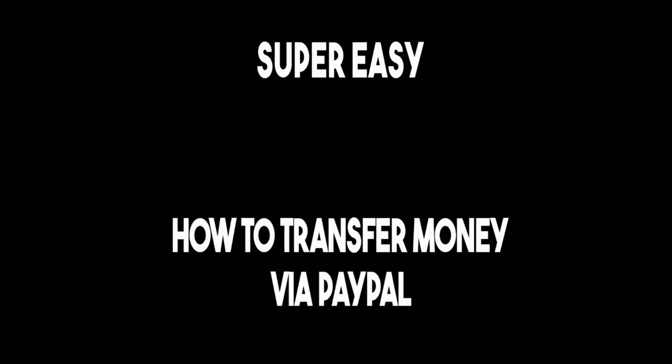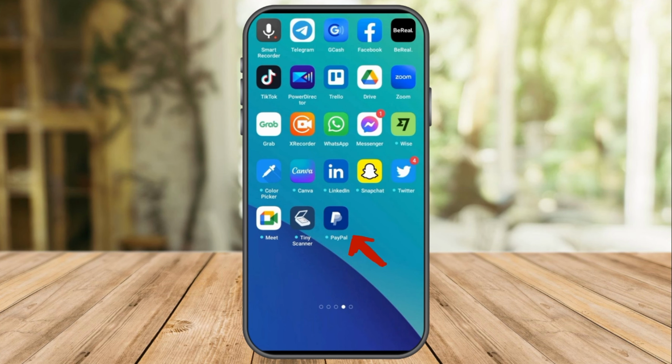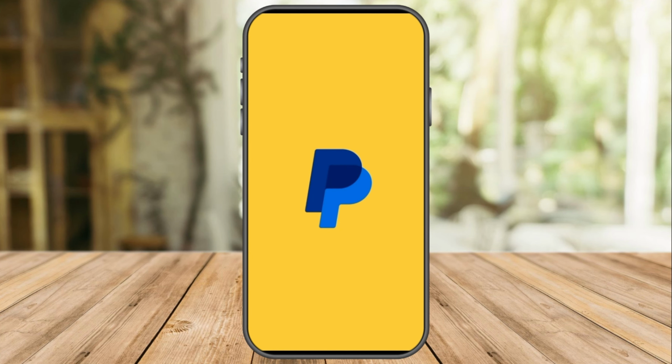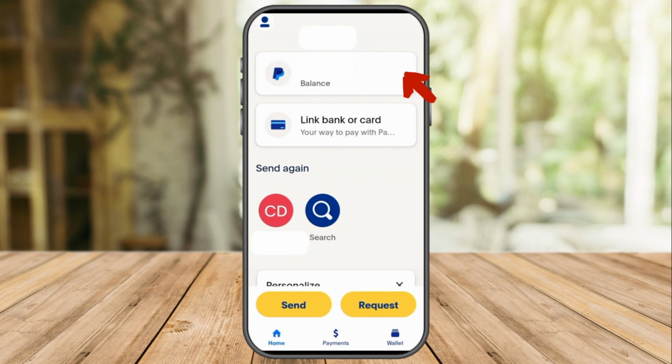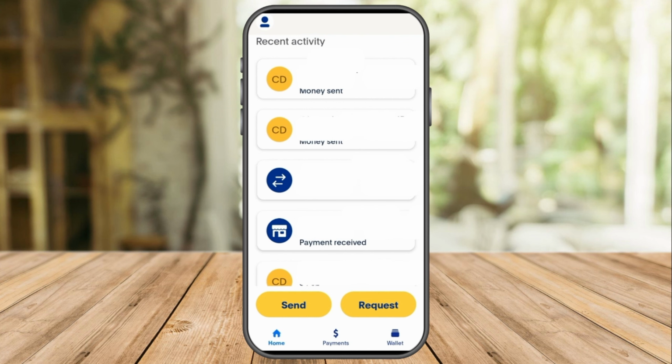Today, I am going to show you how to transfer money via PayPal. First thing you must do is to launch the application. Always remember that PayPal logo has two colors, light blue and dark blue. This is your PayPal account. When you scroll down, you can see your recent activity.